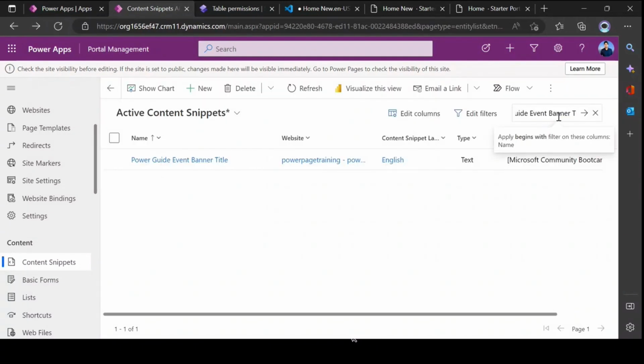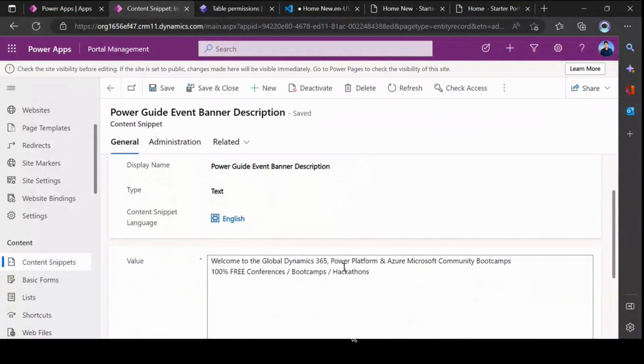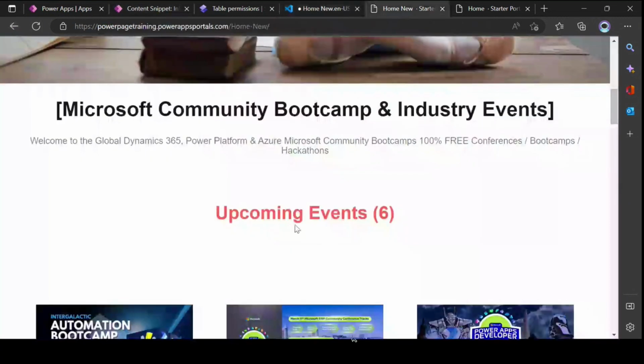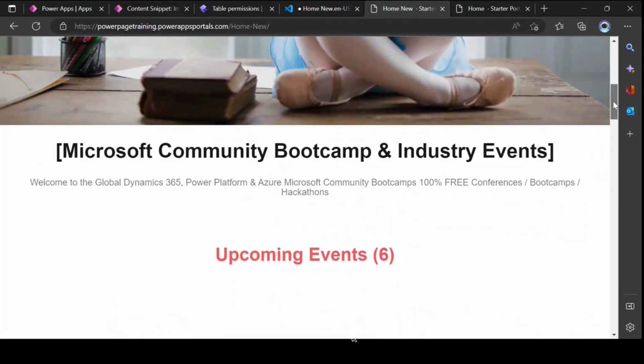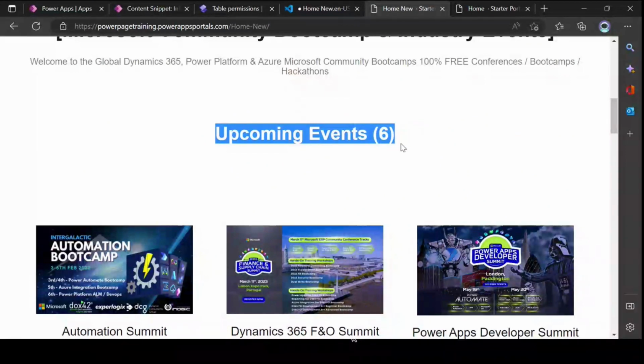So if I put here description, it's the same with the description. I've just pasted the description also here. So I can anytime go and change this description, or if I want to change the language as well, I can create multiple content snippets and just change the language. So the user who is logged in on the portal and has a different language can see the content in their own language, or the preferred language that they have selected.